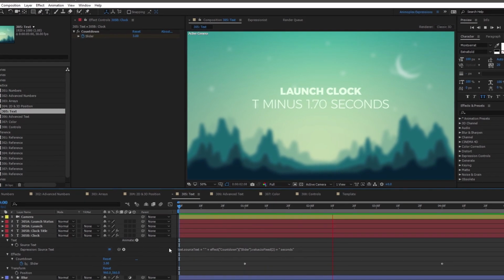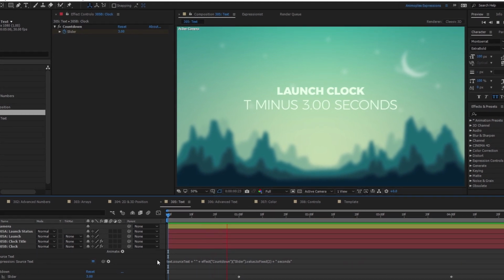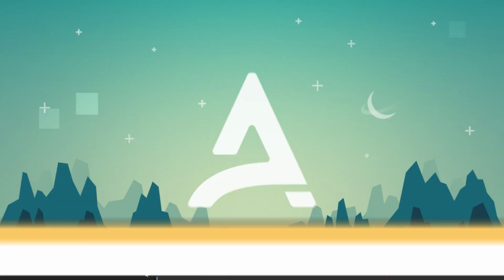We've arrived at the end of lesson 305, linking and combining text strings.